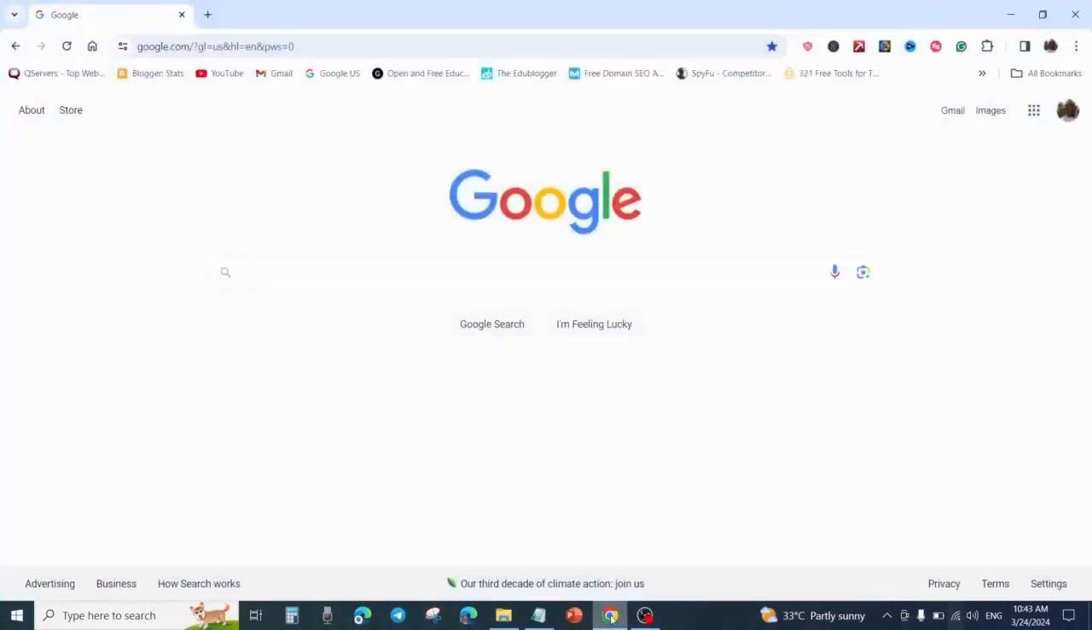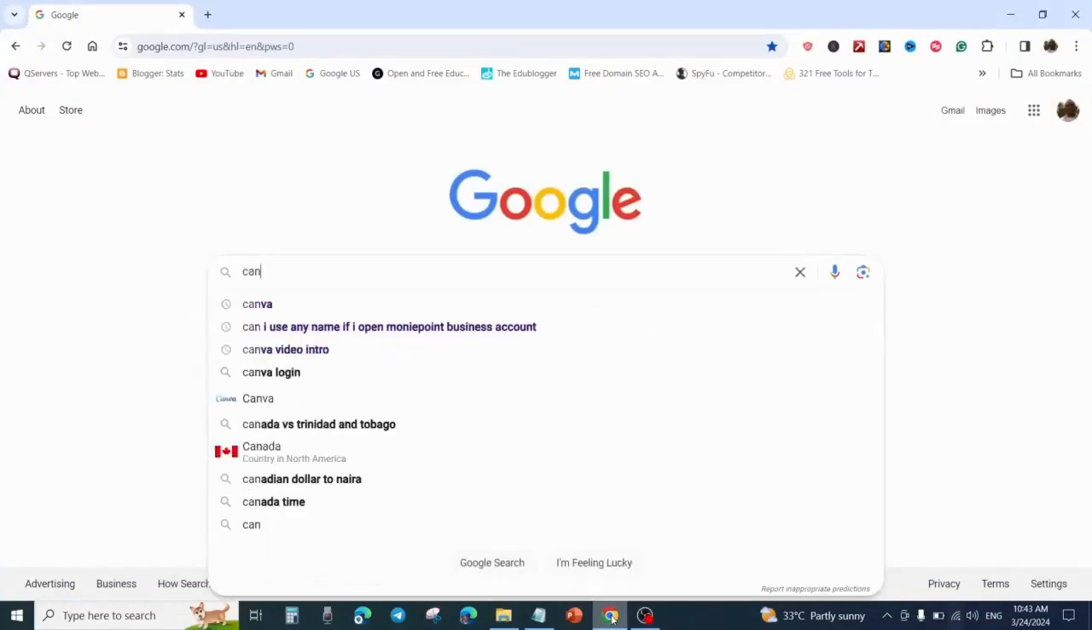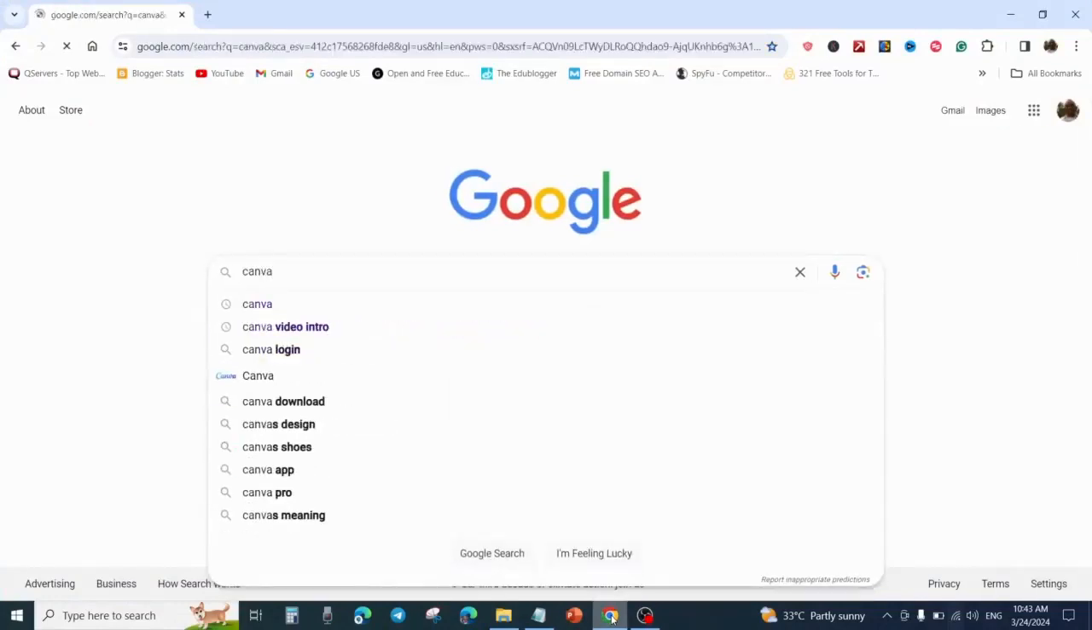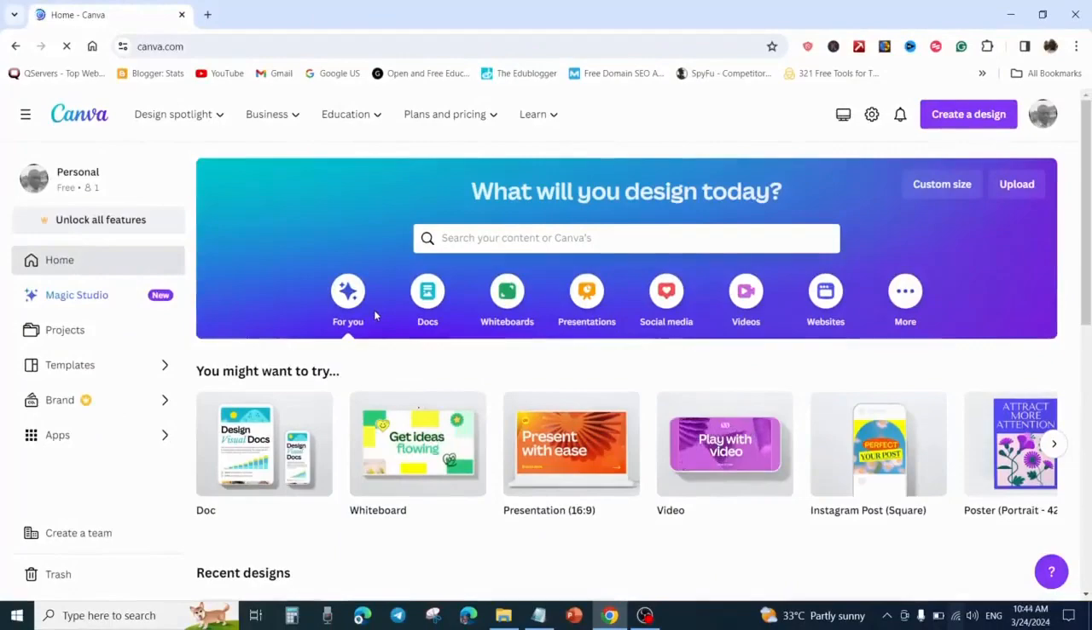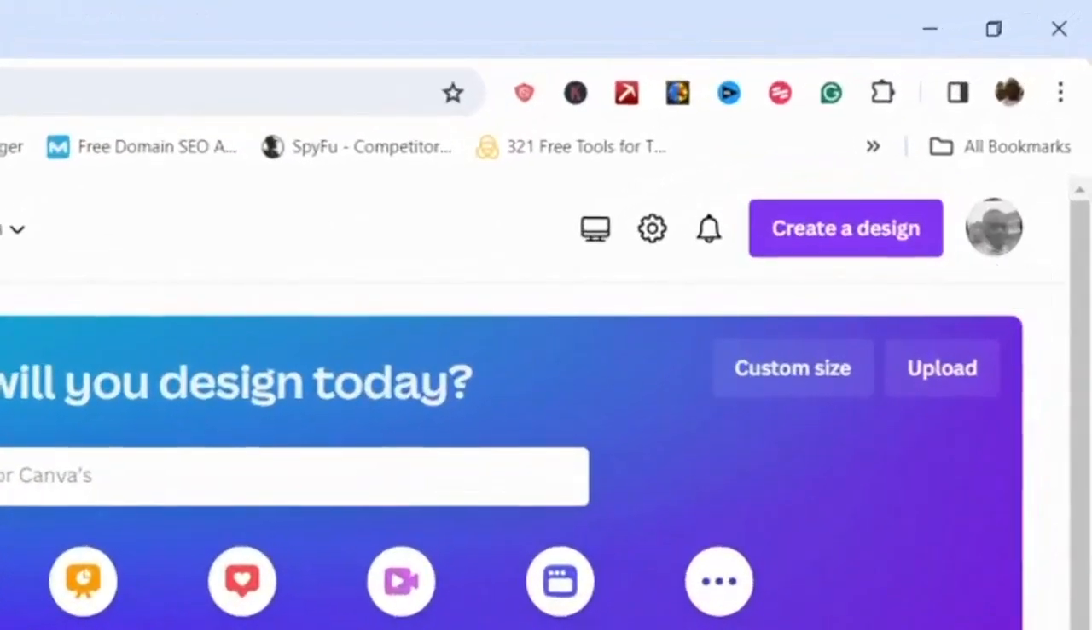The very first thing I will do is to go to Canva. You can go to Canva direct by typing canva.com, or you just search on Google. Once you search on Google, you click on the first one. As soon as you are on Canva, you'll be required to sign in. I have already signed in with my account.